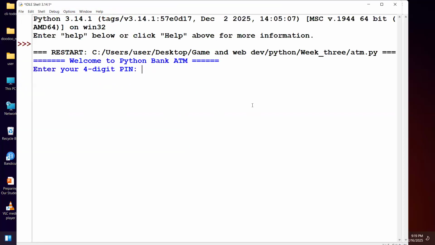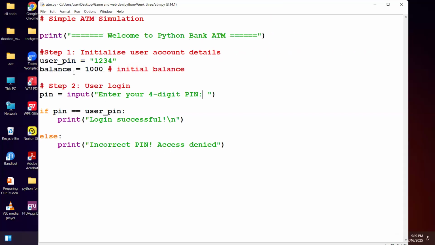It says enter your PIN. If I enter 1234, which is the correct PIN, and hit enter, it says login successful. All right, it says login successful. So our program is currently working. So if your program so far is not working, please check your code. Okay, so let's continue.